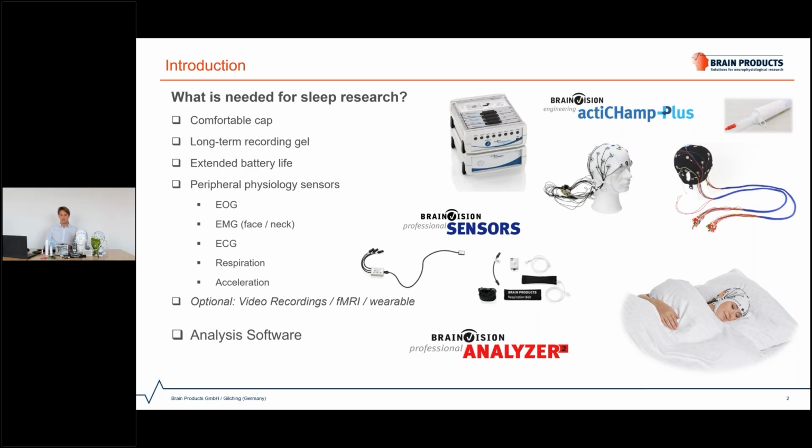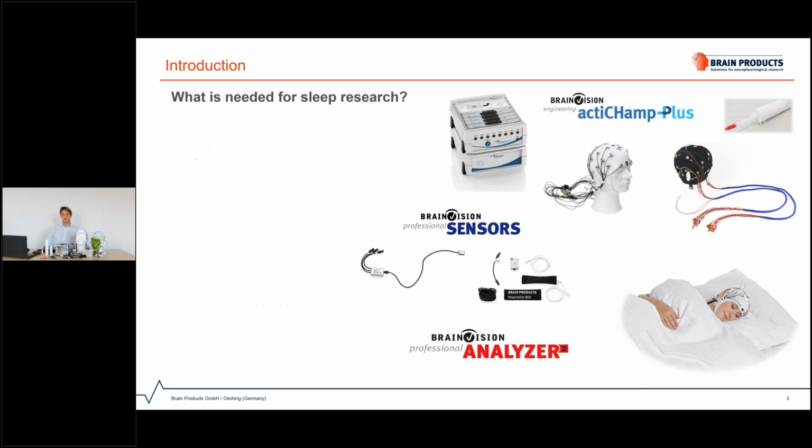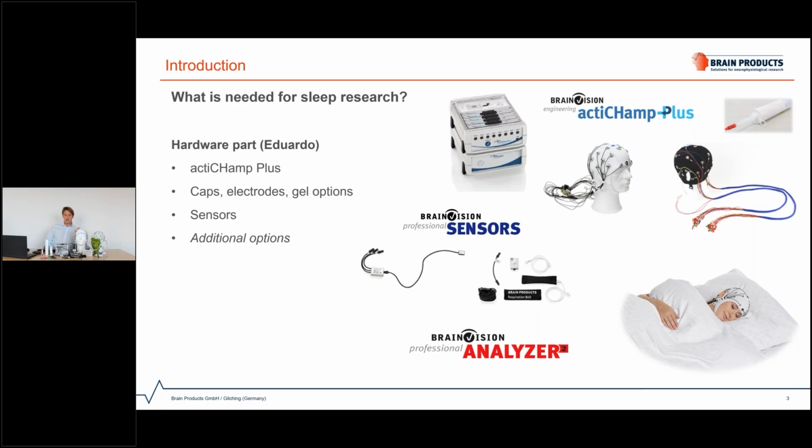And then I'm going to hand over to Bastian for the exciting details on this sleep scoring solution within the Analyzer environment. So as I was clicking through my presentation, you have seen a few images coming up and a few product names. What my section is going to focus on is a description of the actiCHamp Plus, several caps and electrodes and gel options that we can have when thinking about sleep and we want to use this type of amplifier. I'm going to discuss the sensors and the additional options. And again, Bastian is going to take care of the software part.